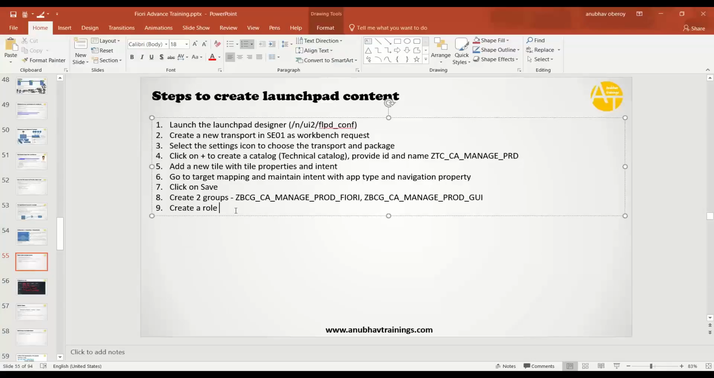Okay, so create a role in PFCG transaction code. Now this also follows a naming convention. So ZBR, BR stands for business role. So I'm just following, you see, notice my all objects.